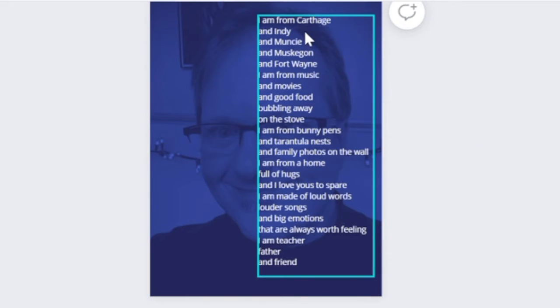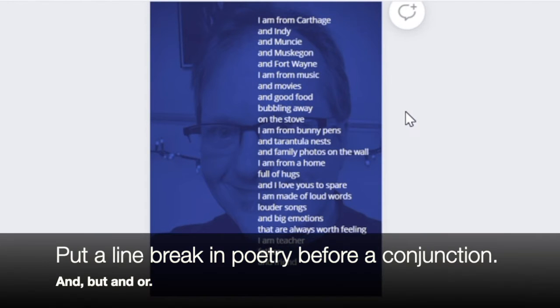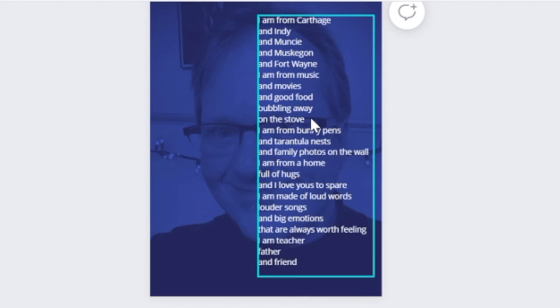I am from Carthage and Indy and Muncie and Muskegon and Fort Wayne. These are easy to know where the line breaks are because it's the end of the phrase, right? A lot of times you can have a line break before a conjunction like and. I am from music and movies and good food bubbling away on the stove. So those are like five phrases that make it an easy place to switch lines.